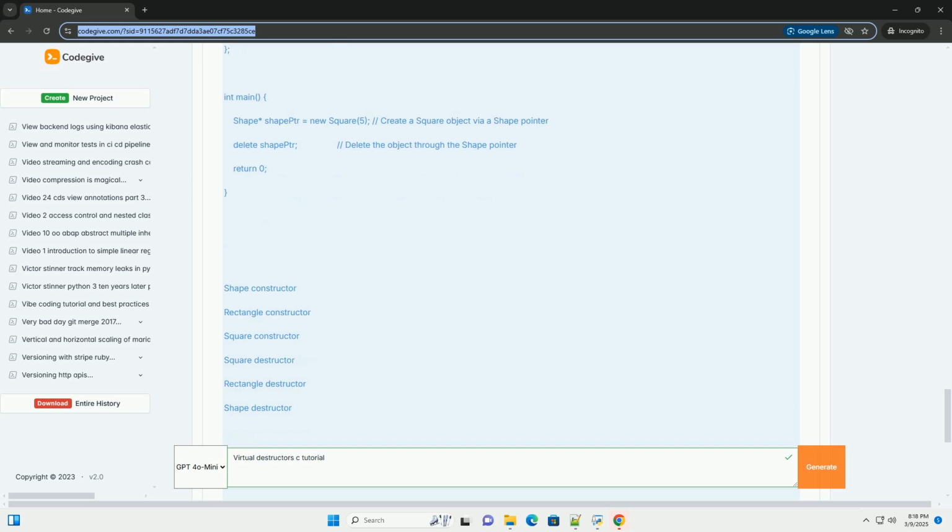Classes not designed for polymorphism: if you have a class that you specifically designed to not be part of a polymorphic hierarchy, for example a simple utility class or a POD, plain old data structure, there's no need for a virtual destructor. Adding one would only introduce unnecessary overhead. However, even in this case, consider the possibility of future changes to the design.